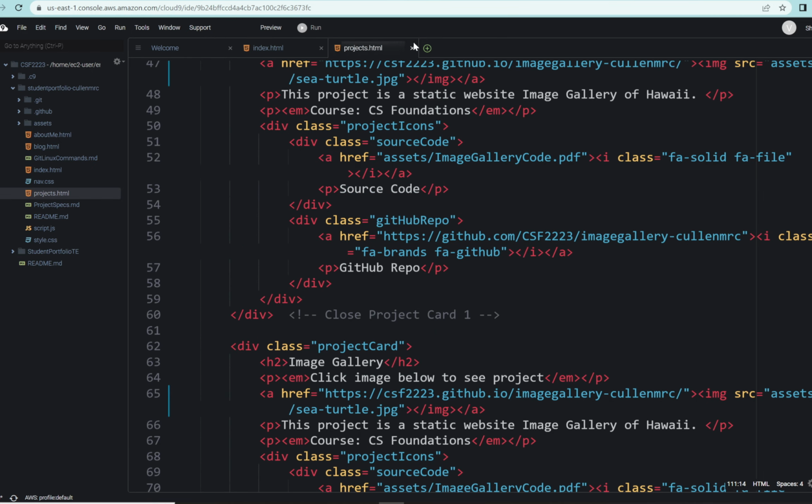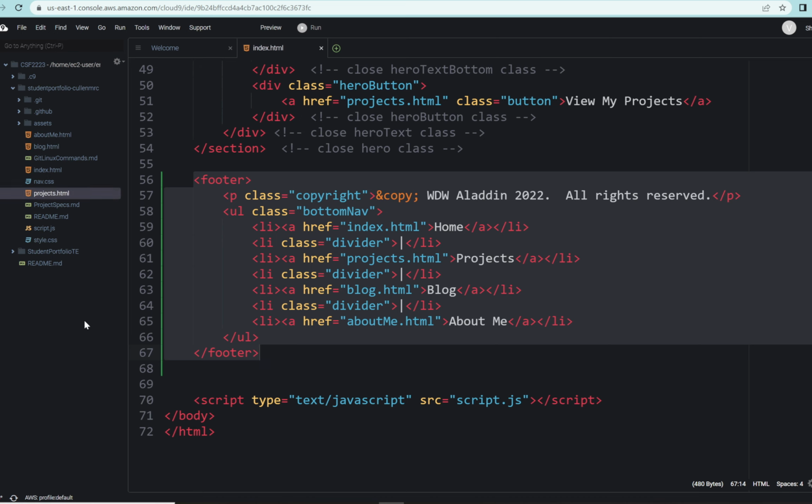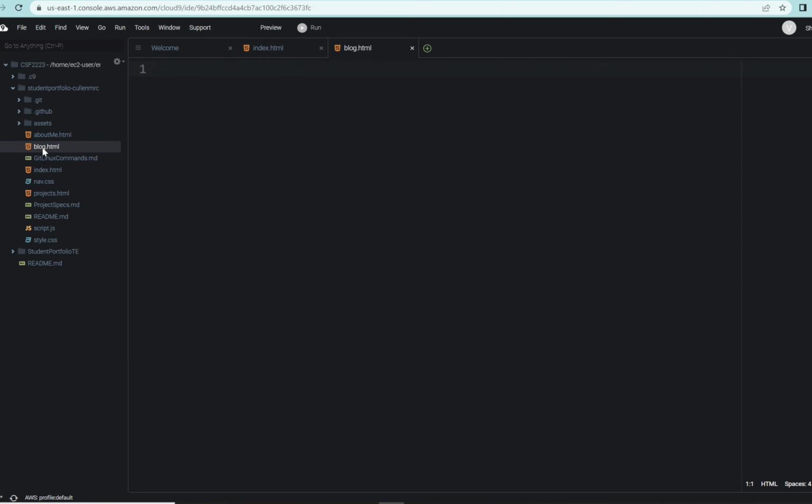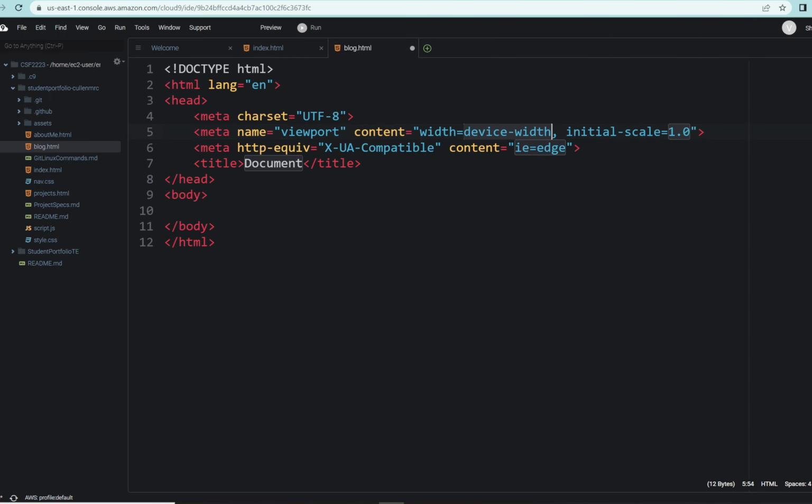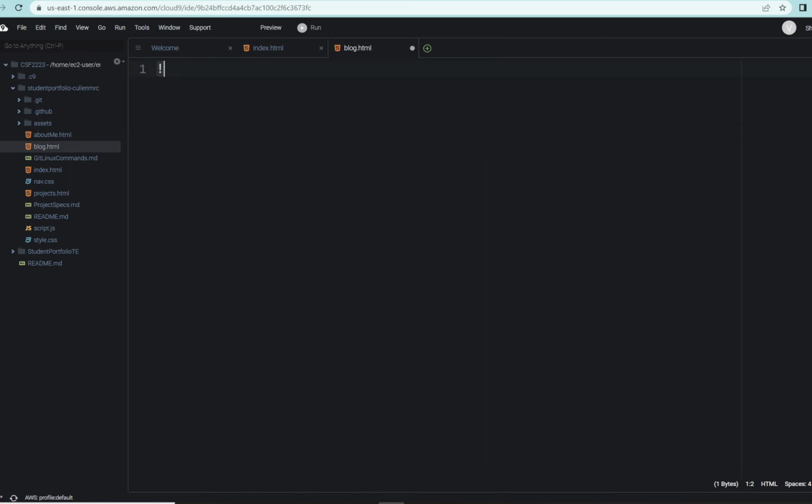Okay, so let's close out of projects, and let's open up our blog.html, and lo and behold, just like we started with projects, we have a blank file in front of us. So with that blank project, like always, we could just hit Shift 1 and Tab to populate our HTML boilerplate structure, but we're going to hit Control Z again because we've got more to it.